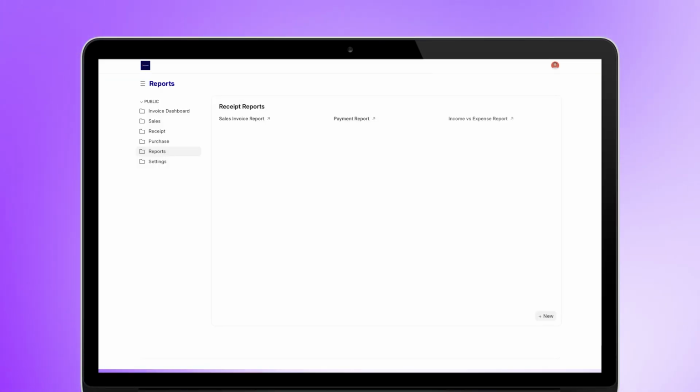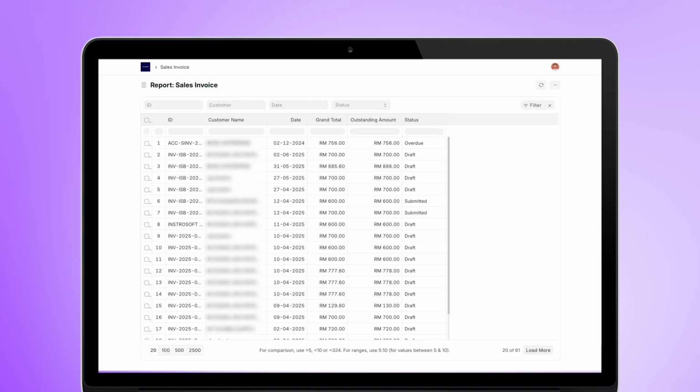To track business performance and view financial summaries in Invoix.biz, start by clicking the Reports tab on the left panel. Let's begin with the Sales Invoice Report. This report shows every invoice created in the system.